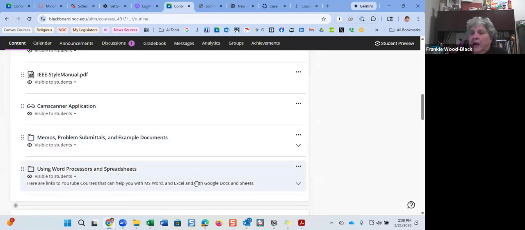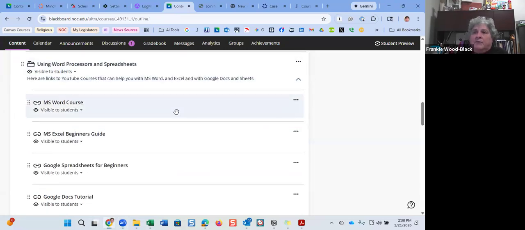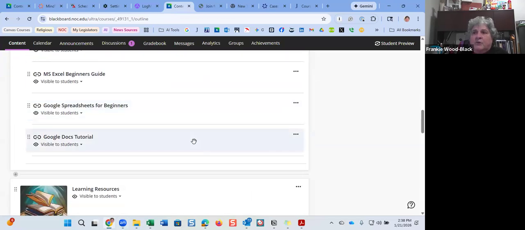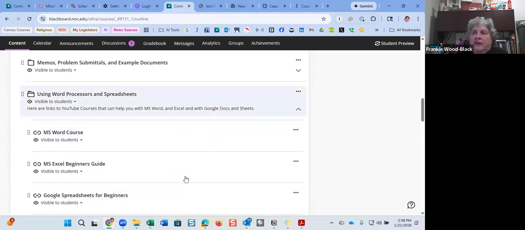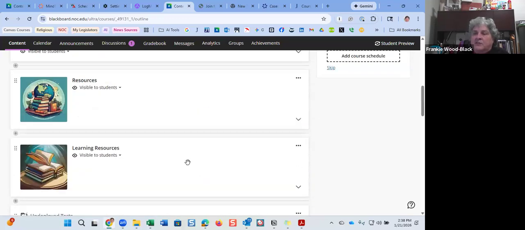In here, I have information about using Microsoft Word, Microsoft Excel, Google Sheets, and Google Docs so that you can actually use those to the best of your tools. This is an engineering physics course. We're going to start learning our tools, and we're going to utilize our tools. So you do have those links as well in here. That's just some basic resources.